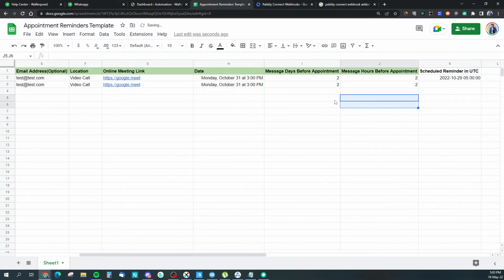Then put in the message, days before and hours before appointment. I don't want to fill in this yet, because once I fill this in, it is going to trigger the automation. So I'm not going to fill in this column yet. Okay, so this is how you fill in the Google Sheet.